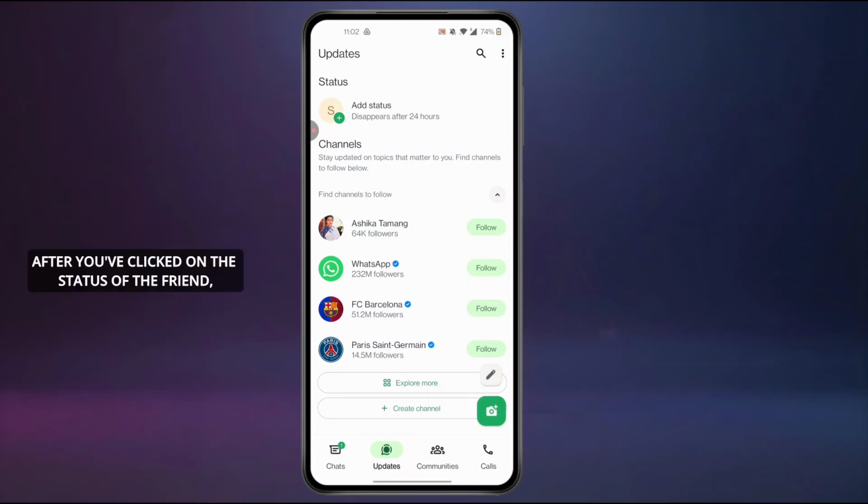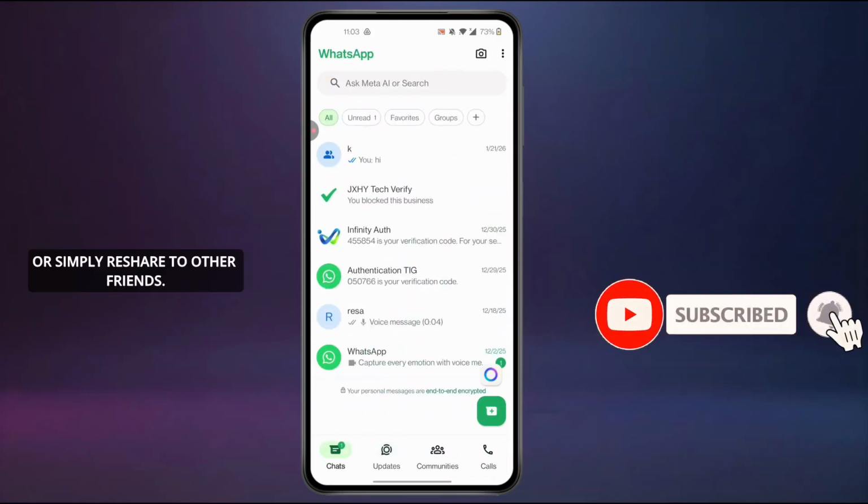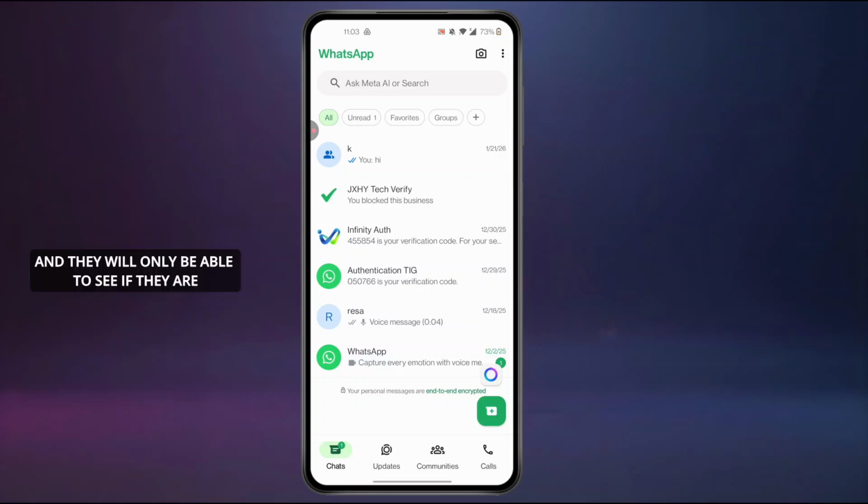After you've clicked on the status of the friend, at the bottom you'll find two arrows. Click on the two arrows options to reshare. After you click on it, it will lead you to a page where you can add it to your story or simply reshare to other friends. And they will only be able to see if they are friends with the person. And this is how to reshare friends' status on WhatsApp.